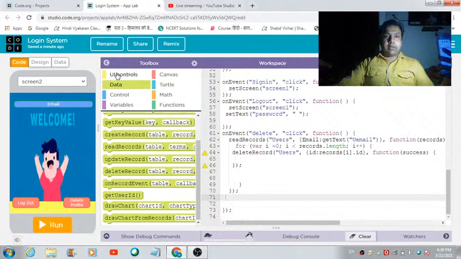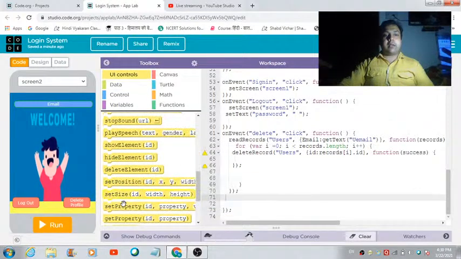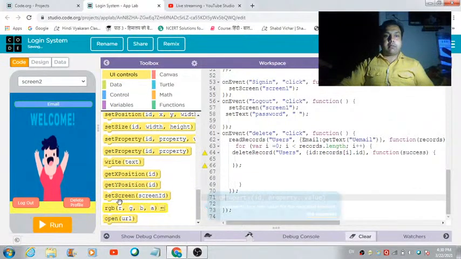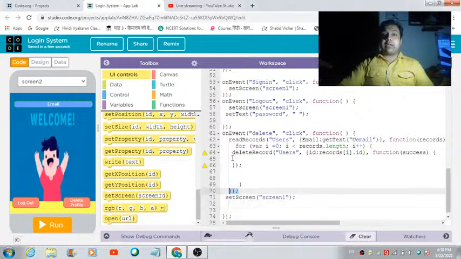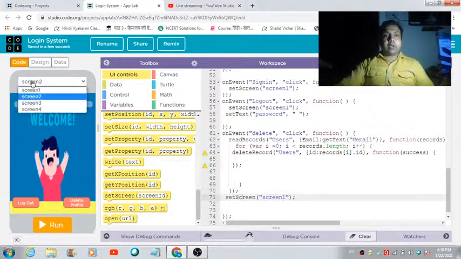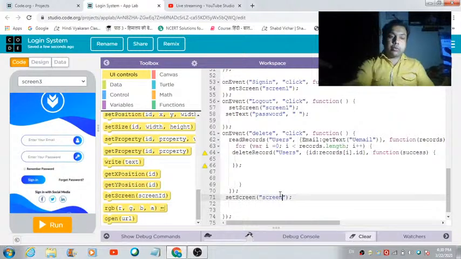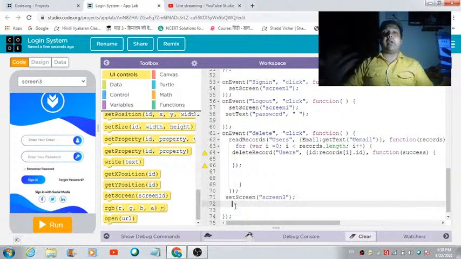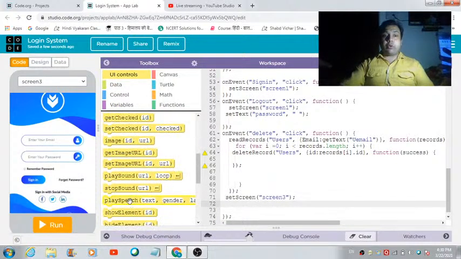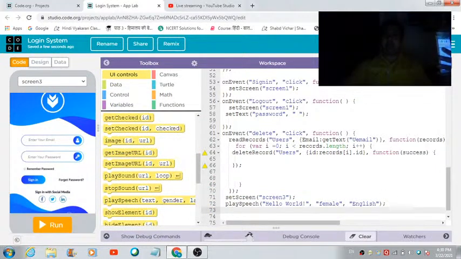So let's make use of this set screen block again and put it right inside this on event block, just after the point where this read records is ending. Fine, so what is the name of that sign up screen? It is screen 3. So let's change this 1 to 3. So this is going to help us in redirecting the user on this sign up screen. Besides, I would like to make it more interactive. As you guys know, we will be adding this play speech block to this on event block over here.